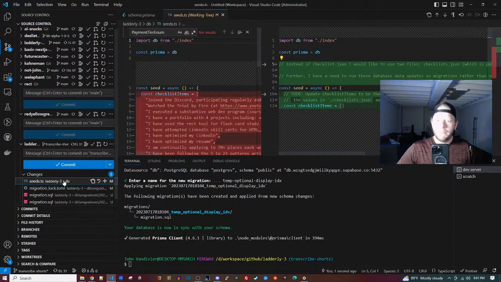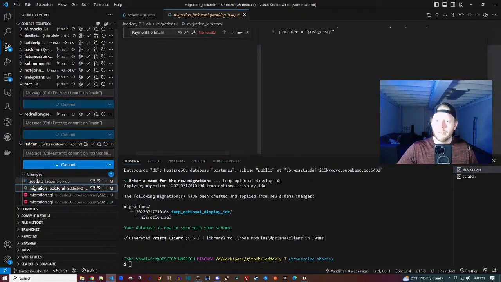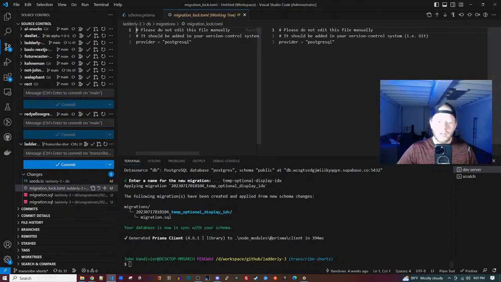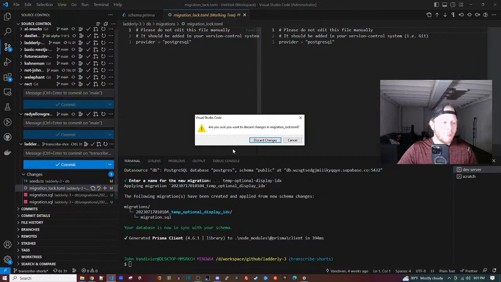Okay, so we got this seed file. I'm not committing the seed file yet. We have a migration lock. Okay, that's fine. Actually, there's no changes in here. It's just line endings. So I'm going to drop that.